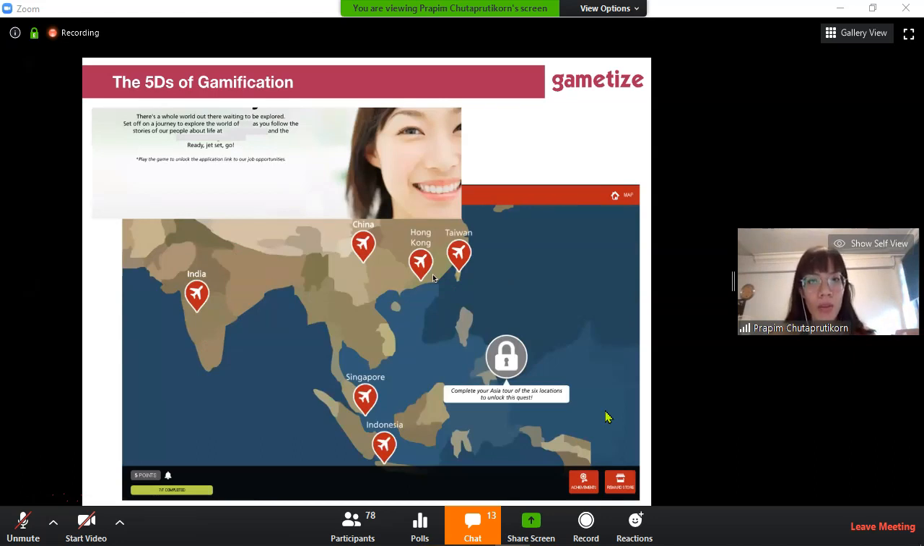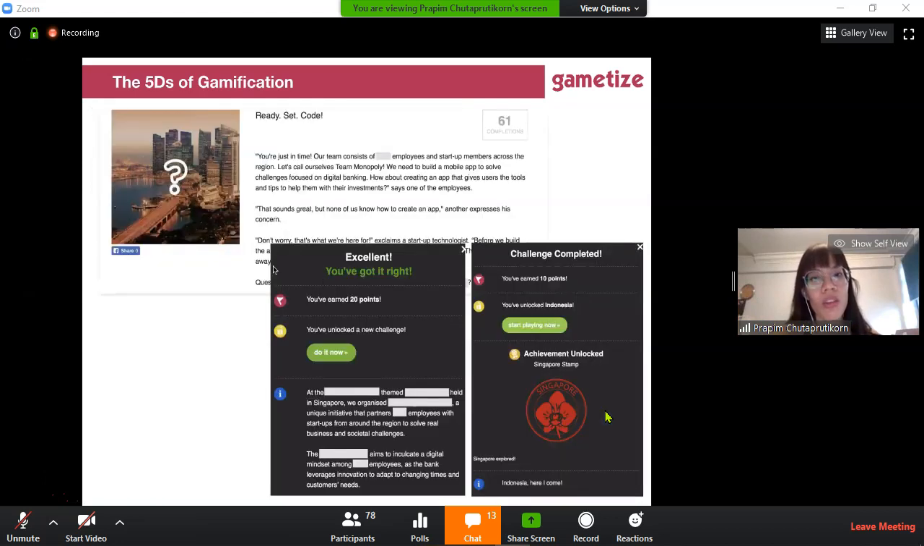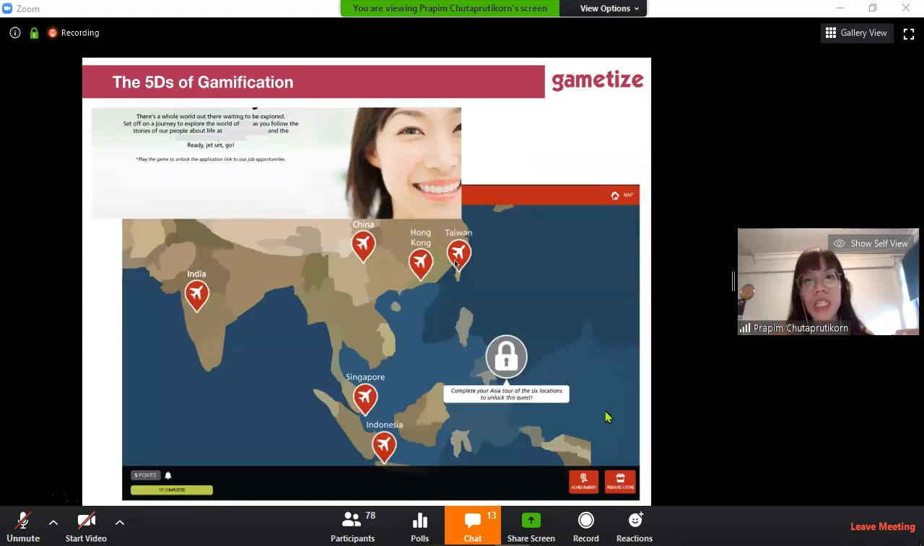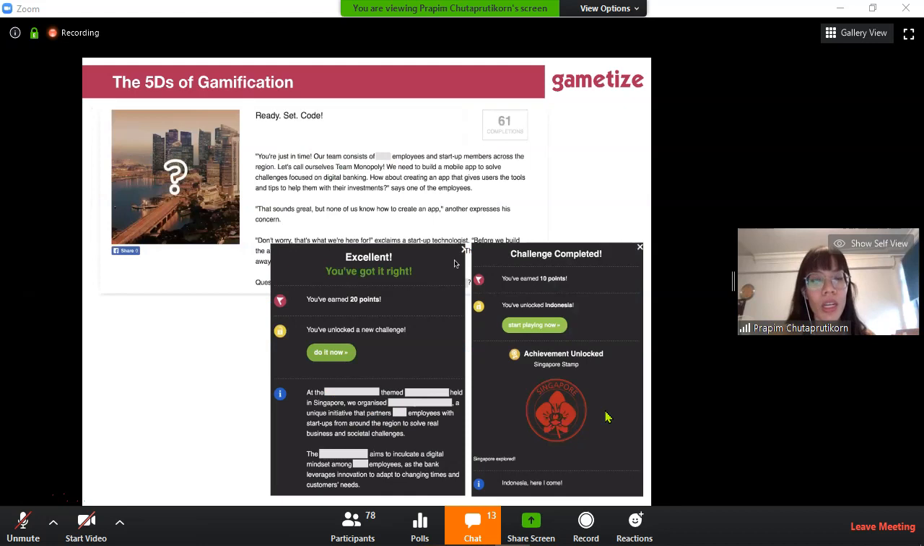So in the case of this particular use case, they actually wanted to do a passport where they are able to explore parts of Asia where the bank is based, and then people will actually complete challenges within each of the countries to learn more about Singapore or the region that they're in, and not only the region that they're in, but also more about the country itself, and also what the organization's presence within the country is as well. So it's got a very light narrative, but it's still there.